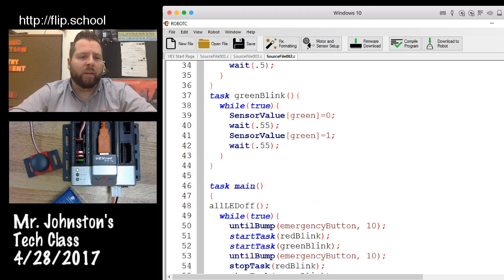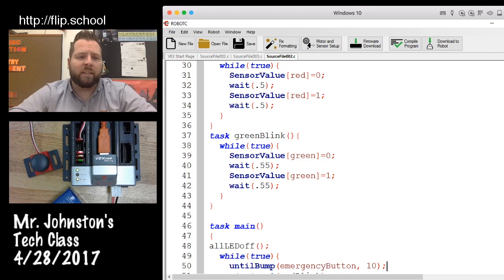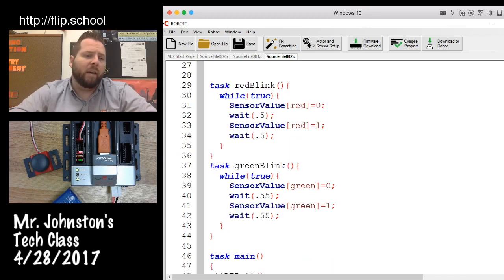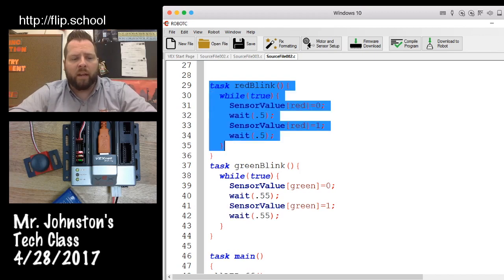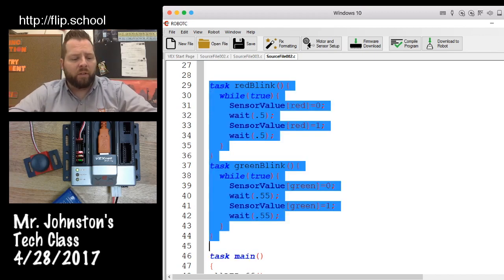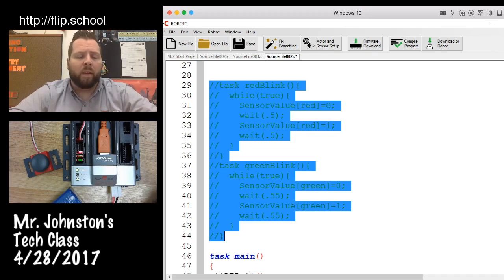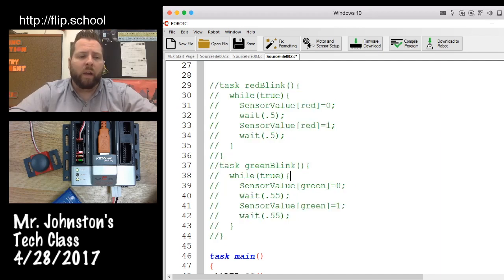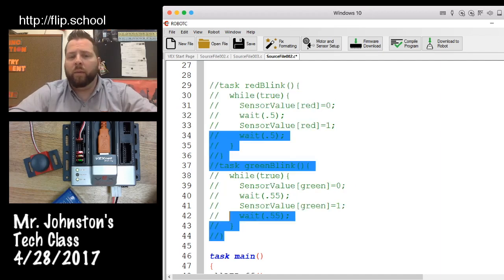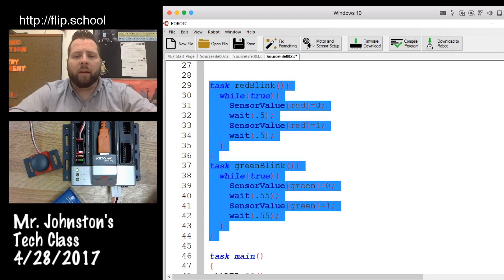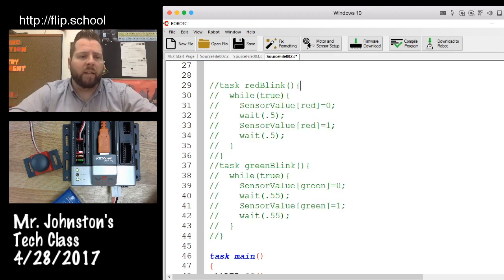I'm going to go ahead and get rid of my blink tasks because I don't need them. To indicate that they're not part of my code right now, I am going to highlight them. A feature of the RobotC IDE is you can do Control Q. If you highlight and then push Control Q, it will comment your highlighted selection. If you highlight again and push Control Q, it will take it right back off. Okay, so it's pretty handy.